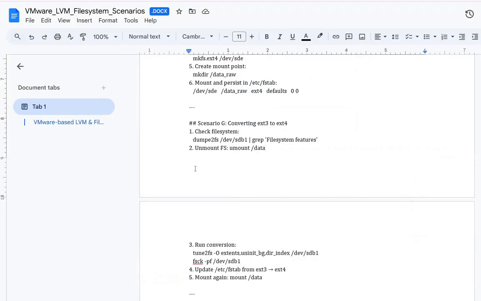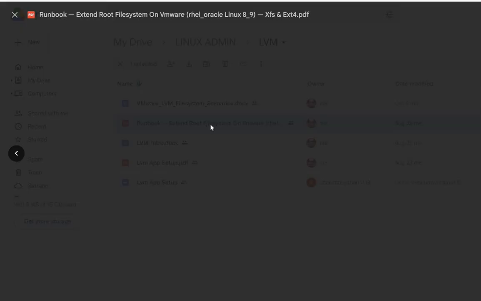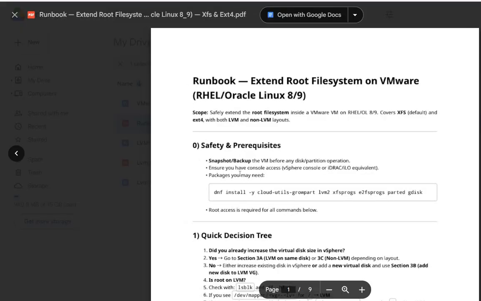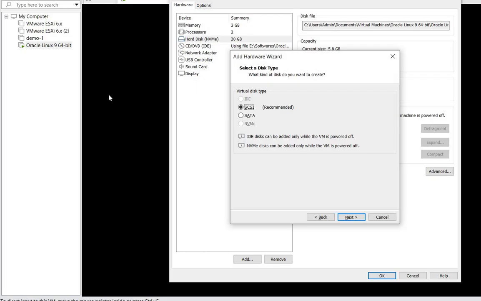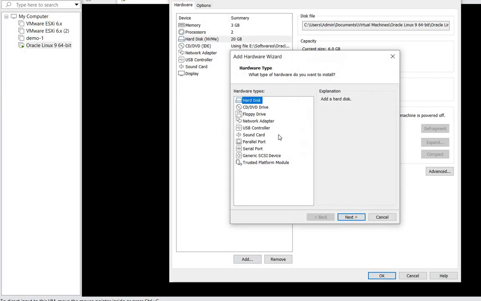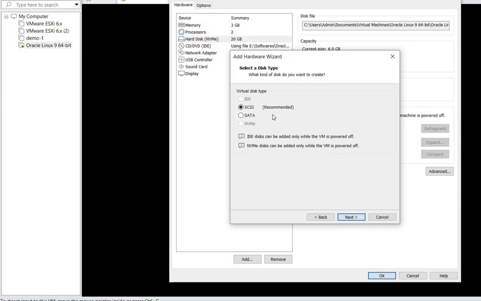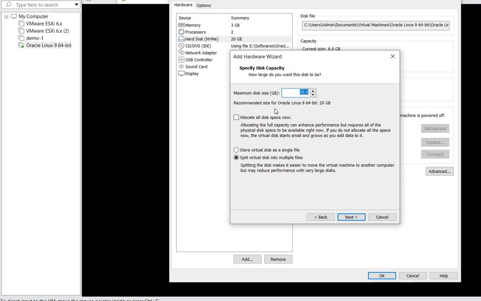Okay, so let me go to the process. We have one document. For this, first of all, you need to go to your VMware settings, select the hardware and add, and make sure you select next. SCSI is recommendable. Select SCSI, and let it be some 8 GB. I want to make a single storage disk.